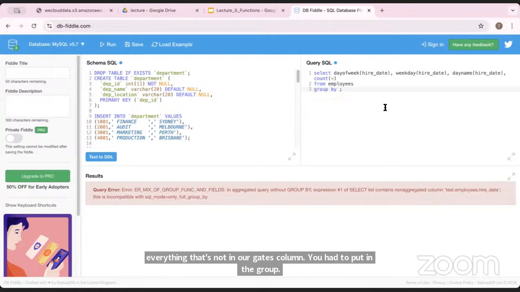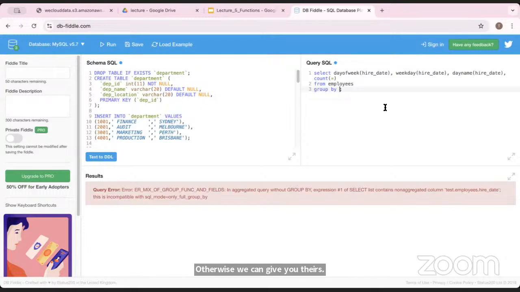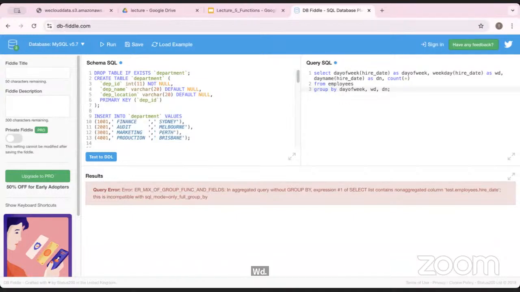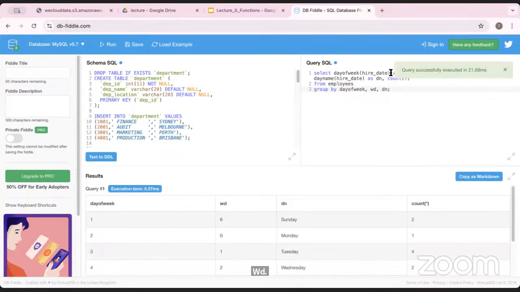And this is also where the alias helps you a lot, right? So I can just say as day of week, as weekday, so I can say WD, and as day name. So I can say group by day of week, WD, and DN. So I can use the alias of the columns to refer to it in the group by.